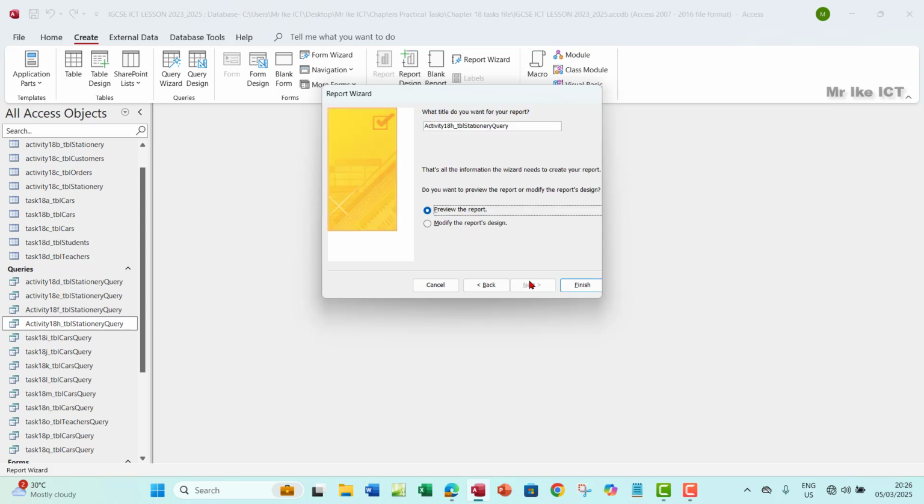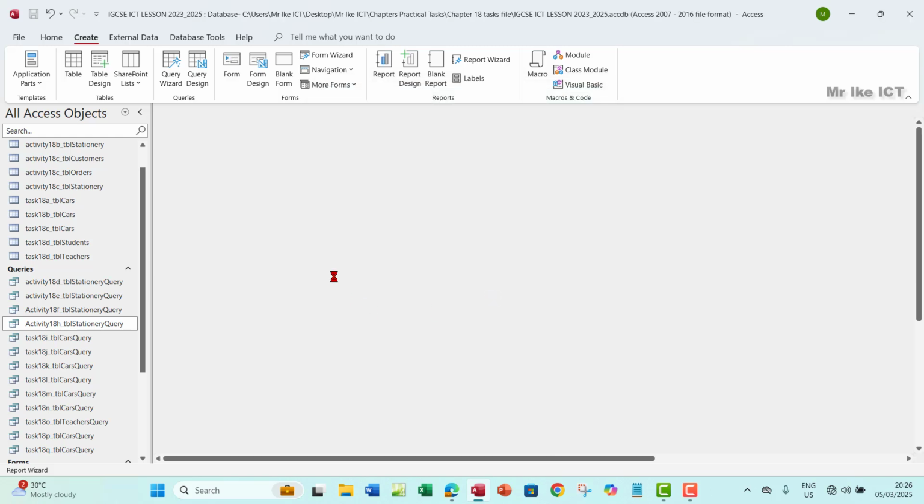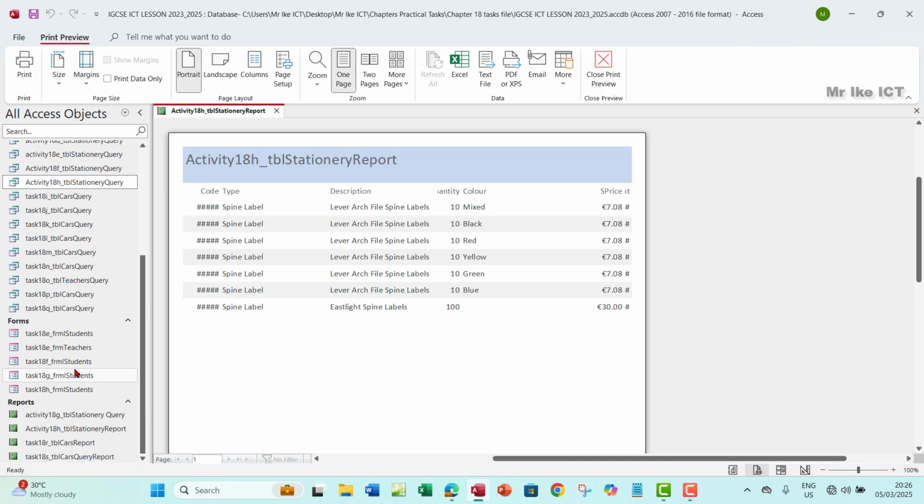All right, so you want to go next, and then here I'm still going to call it activity 18H stationary, but this time around I'm going to change this to report, right? Then I will just finish. Of course our report will be created down here, which is activity 18H report. So this is what we have.